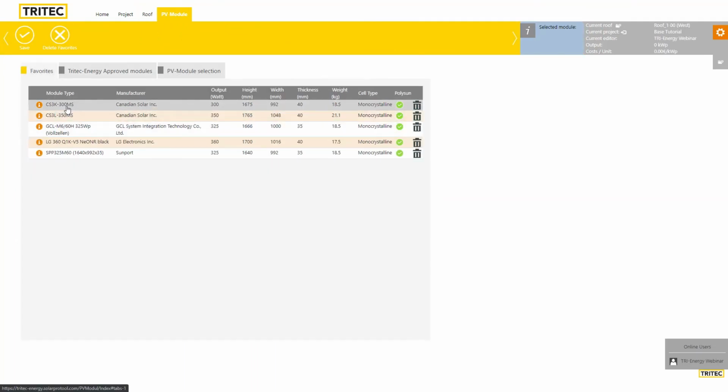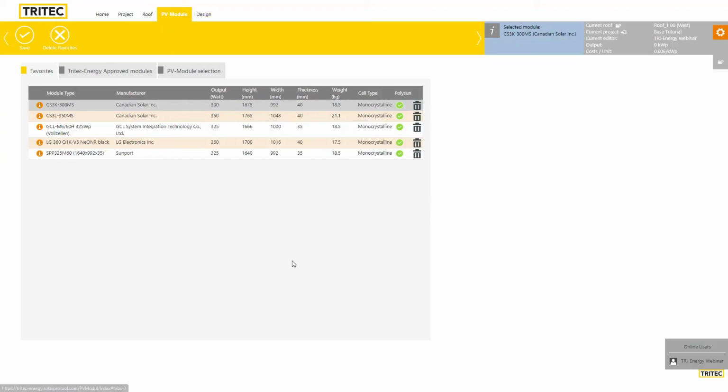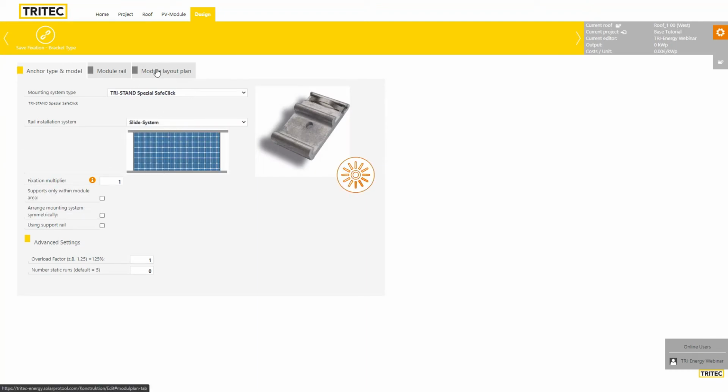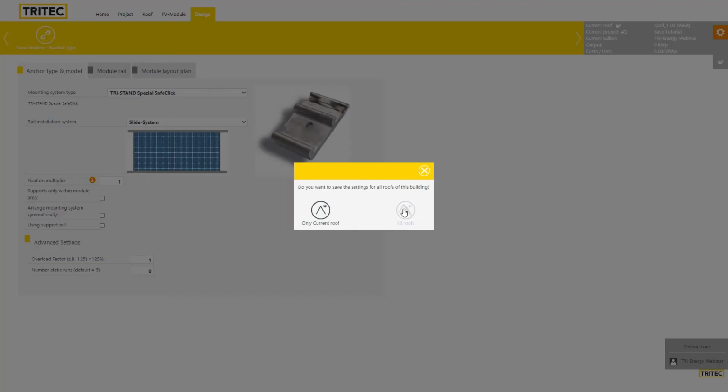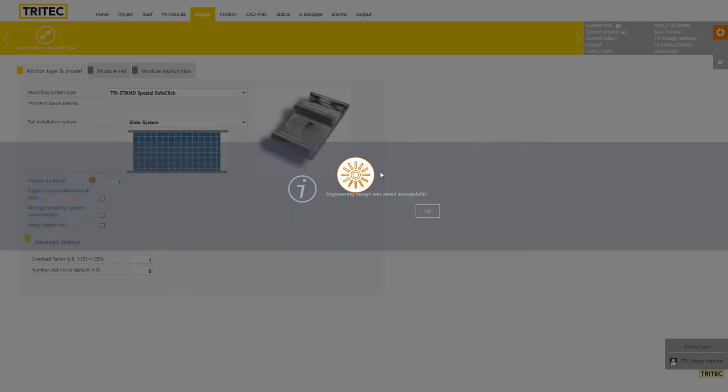I'm going to my favorites, and I'm using this Canadian Solar module for all roofs. Go to the design tab, slide system. I'm saving that for all roofs. Regenerate. Okay. Second roof also saved.